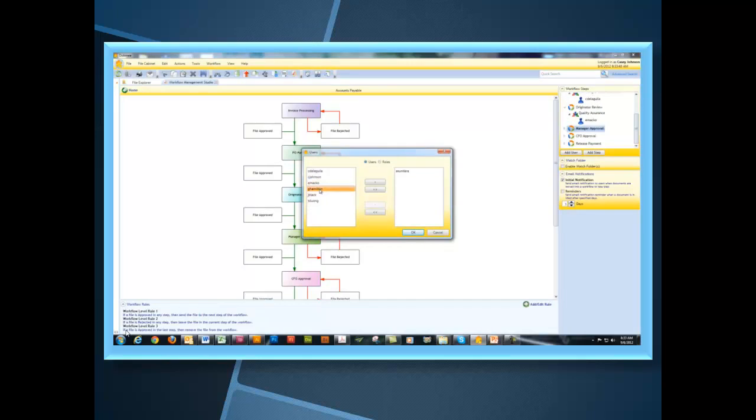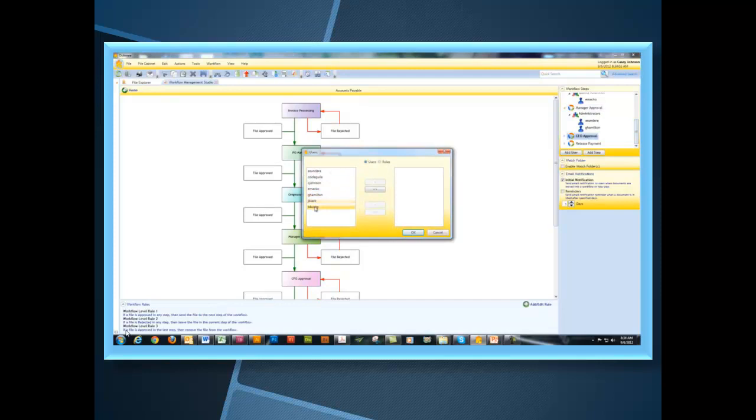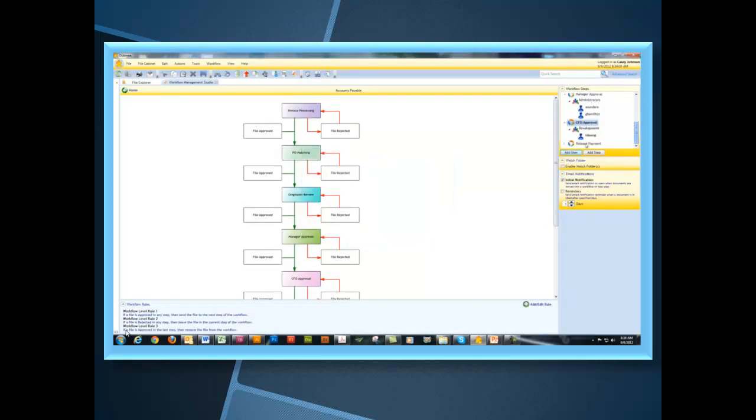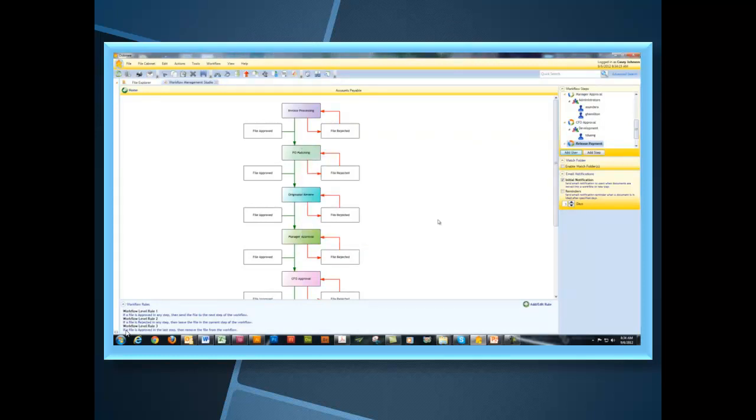Also note that I can select more than one person for each step, so going into manager approval, I can select 2 people if I need to or more. And there we have it. All of our users have been added to our workflow process.